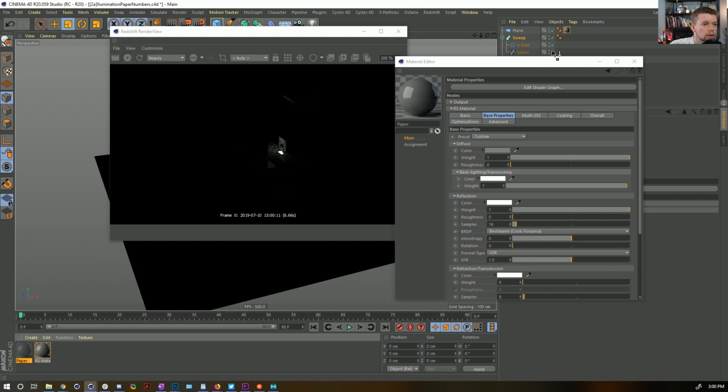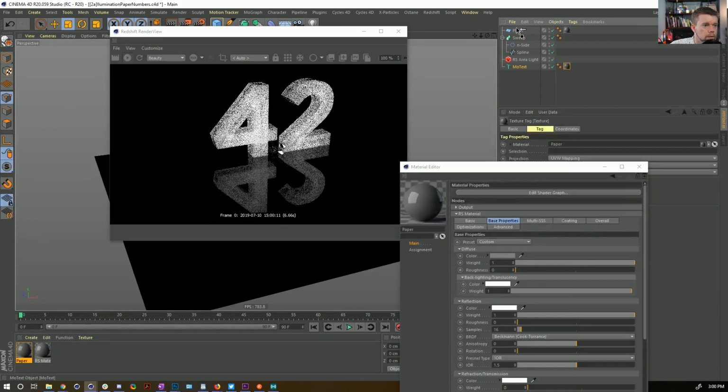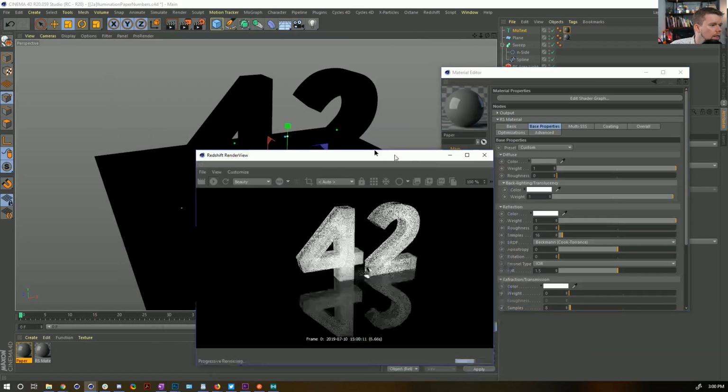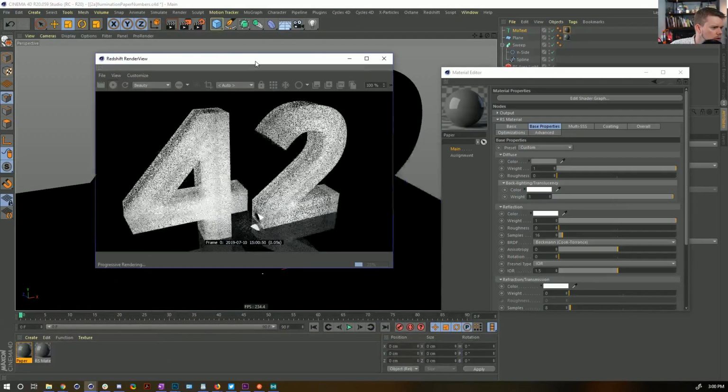Let's apply that to our text. Ooh, looky that. Looky that. It's not resolving very well, but let's go to our render settings. Pause that for a second. Render settings. Control B, calling render settings.